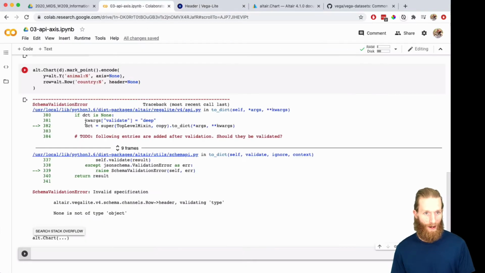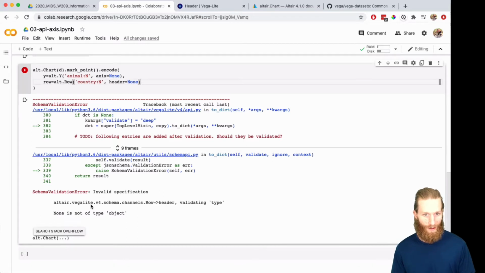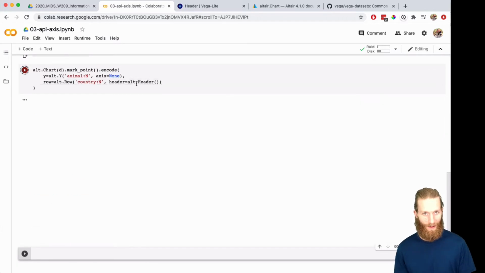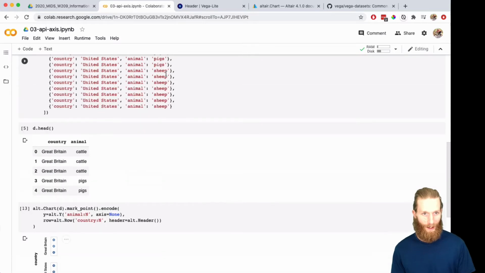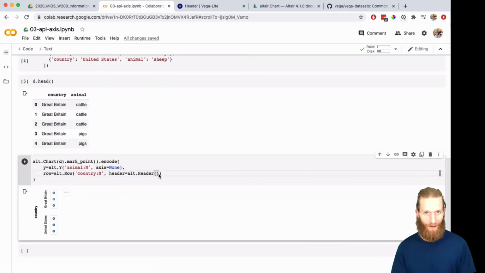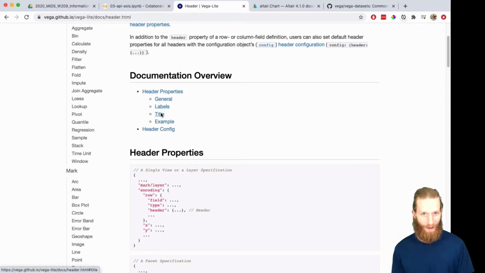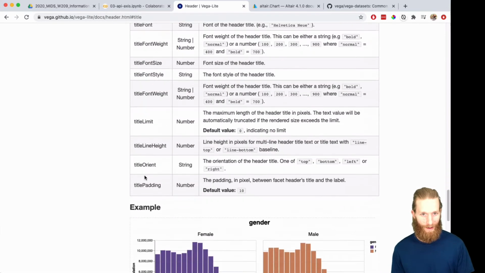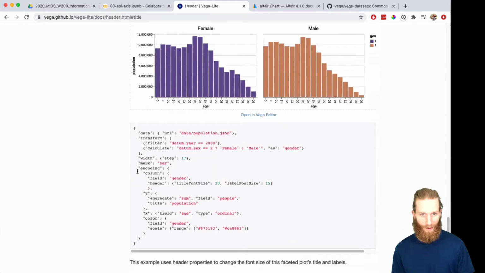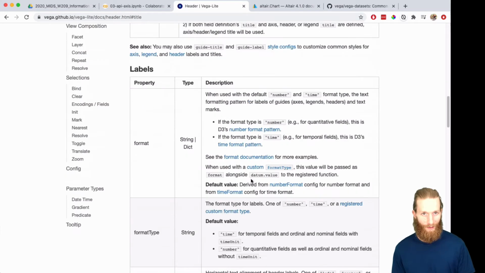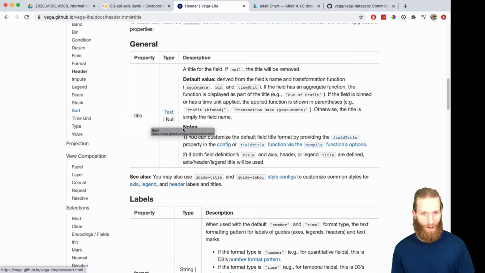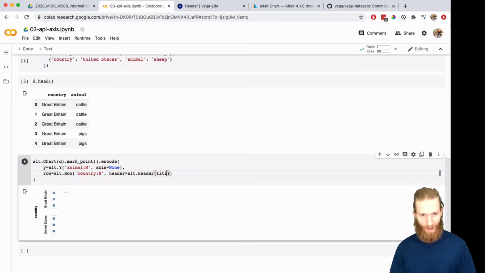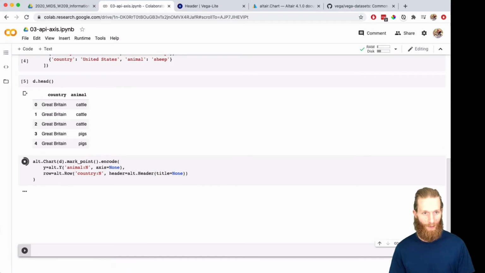So let's look here. We did row, alt.Row, header none. It was unhappy with this. It said validating type: None is not of type object. So I think maybe we need an Altair Header here. We got a header, and if we dive into the header property, let's take a look at the sample here. We got a column, header, title font size, label font size, and we want to turn it off. So we can go ahead and set the title to be none, be null if you're in JavaScript.